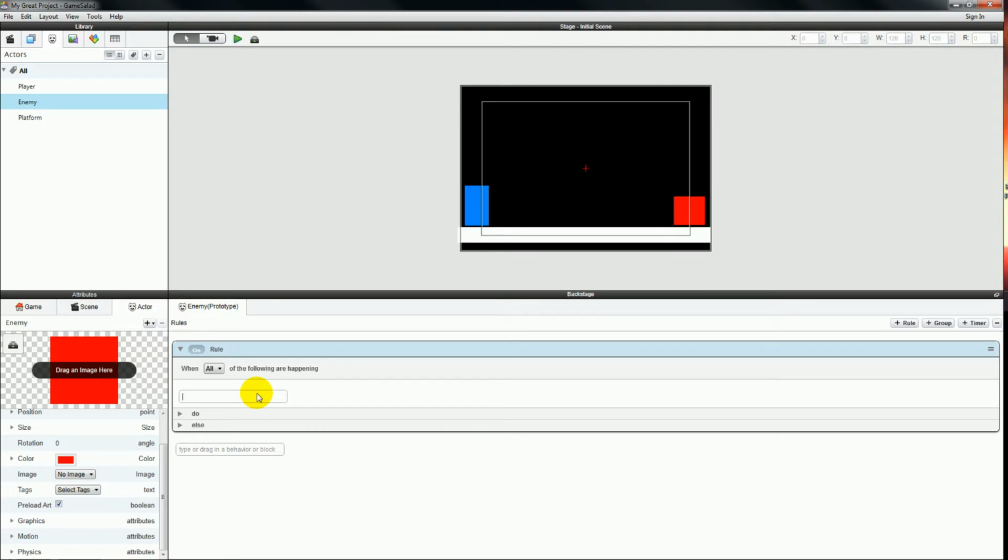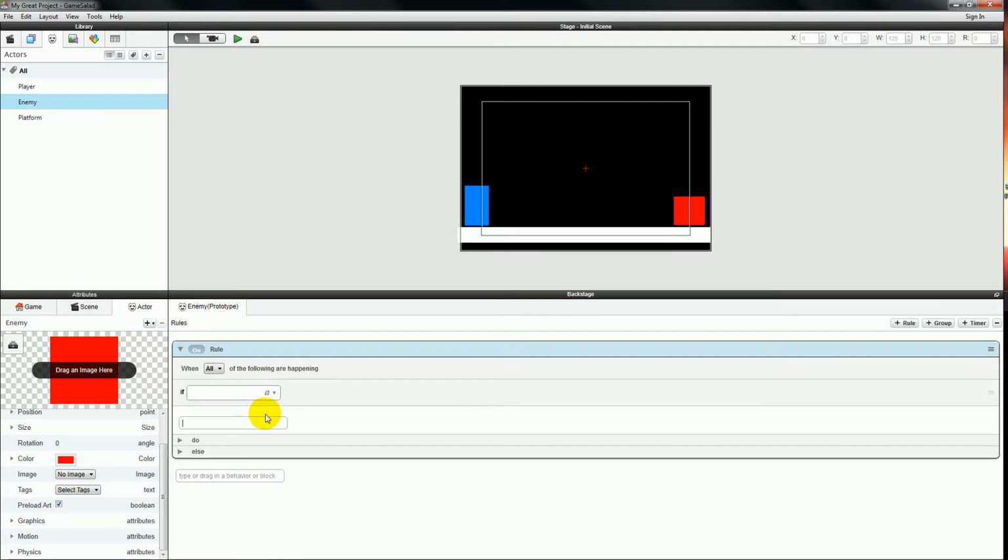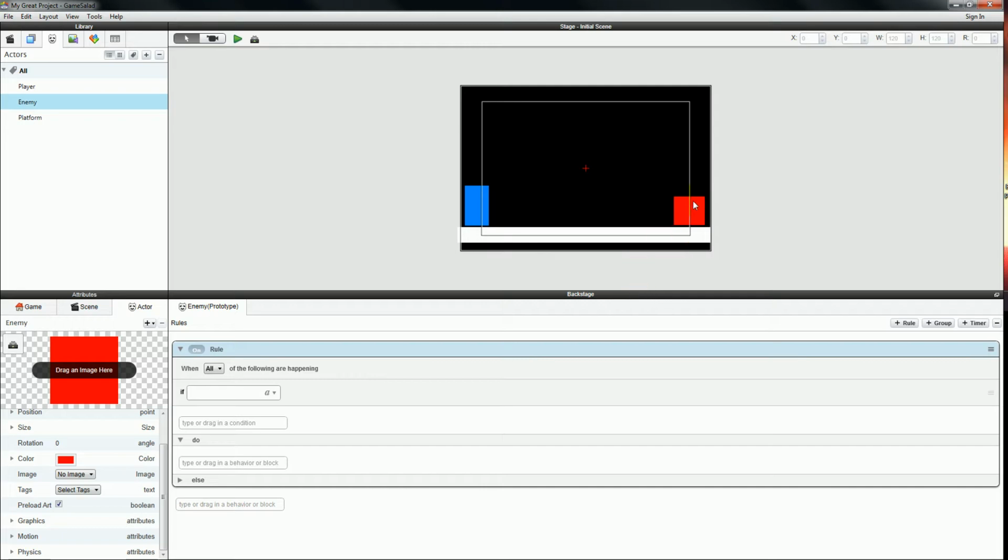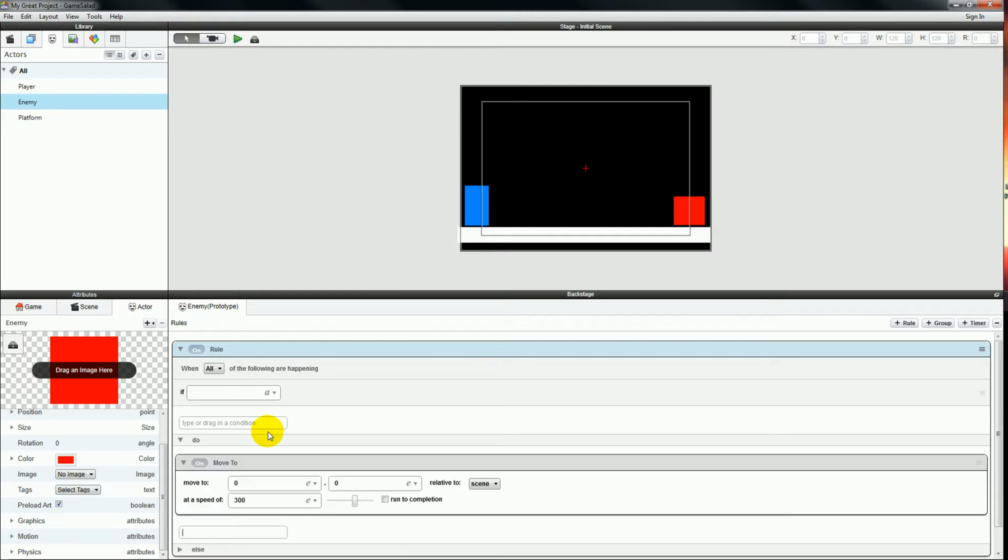This is going to be based on an attribute, and the attribute's going to be the enemy's position. So when the enemy's position is equal to a certain value, it's going to move to here, and then when its position value is equal to something, it's going to move back again. So we'll set up this rule. If the attribute, and we'll leave that blank for now, do move to is going to be our behavior.